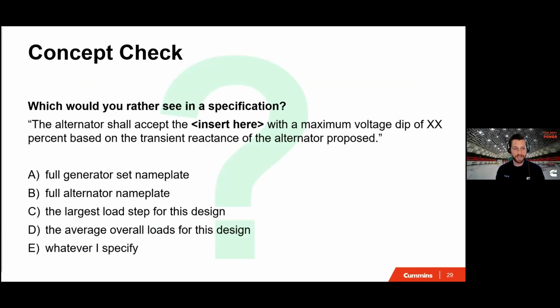Just to reinforce that last point, I'm going to launch one more poll here. So question to you: the alternator shall accept which of these with a maximum voltage dip of X%? What is the best required language that we should be using here in our specifications? I'll reiterate, if you have a requirement for maximum voltage dip response, a transient response requirement, I would assign that to the largest load step of the generator set in the power system. For those of you who call out full generator set nameplate, if anything, I would just specify whether it can even happen or not.